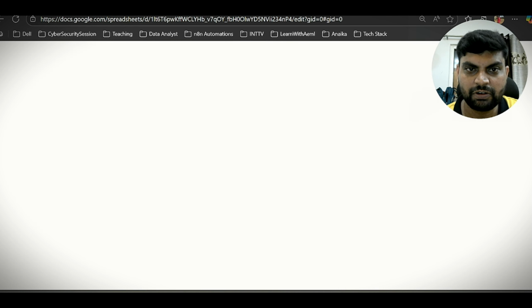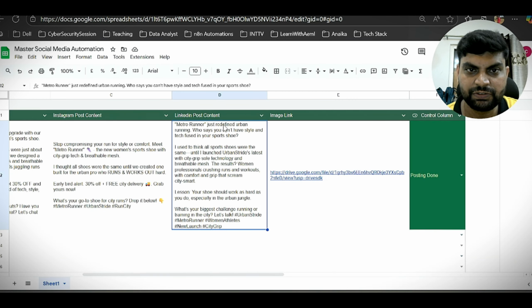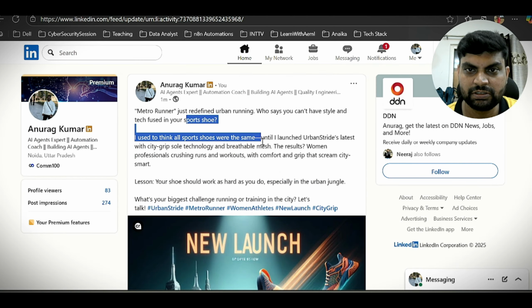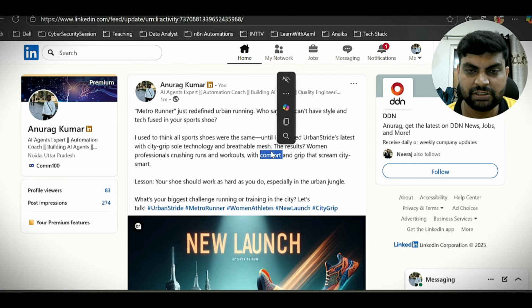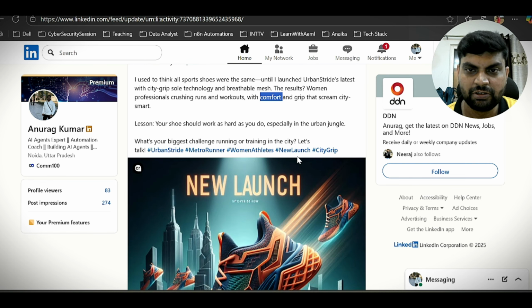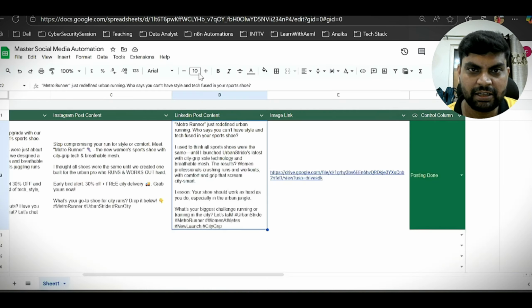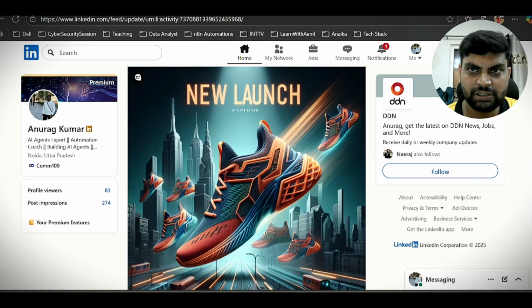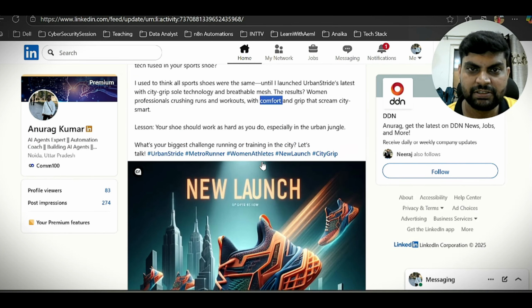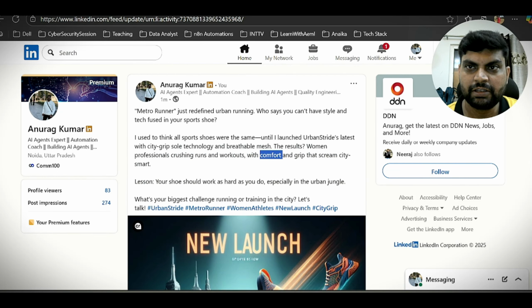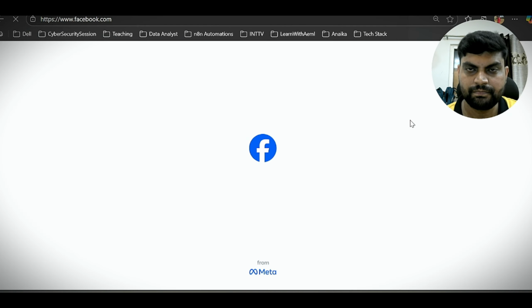You can verify this content with the LinkedIn post which is written here. It is the Metro Runner shoe launching, and you can see this is the same content which is there in the sheet, and these are the hooks which it has added, and you can find these hooks here also in the sheet, and this is the image which it has uploaded. Okay, so now let's go to Facebook also to see.